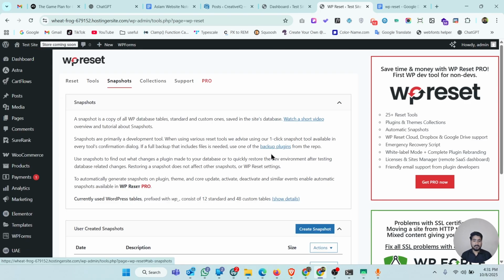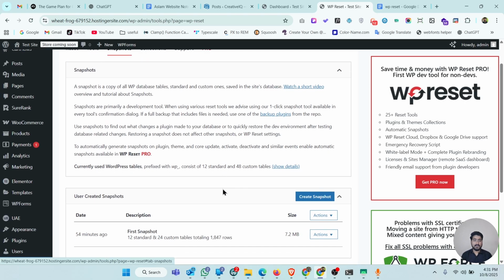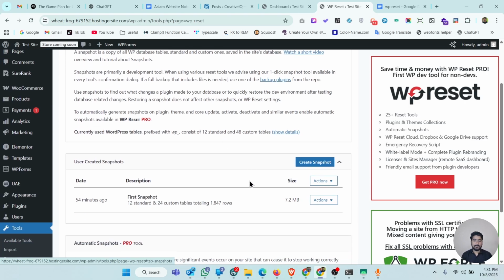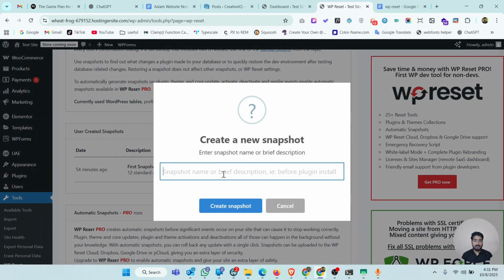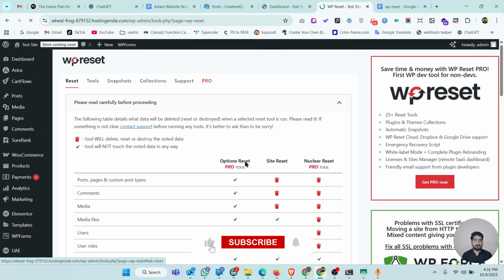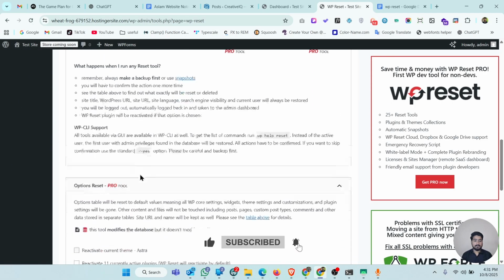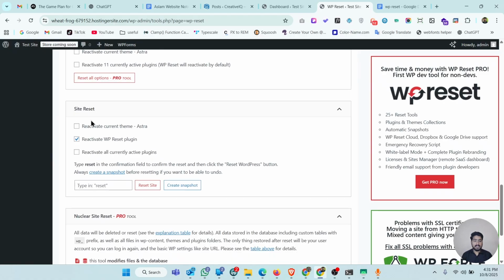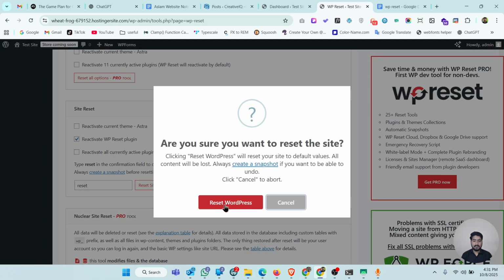Before doing the reset, you can create a snapshot if you want to revert back to your website. Click on create snapshot and then name it. Your snapshot will be created. Then go to reset and scroll down below. And here inside reset, you have to type reset and then click on reset. Before doing that, you can check one of these options that works for you. I leave it, reactivate WP Reset plugin, and then click on reset site, then again reset WordPress.